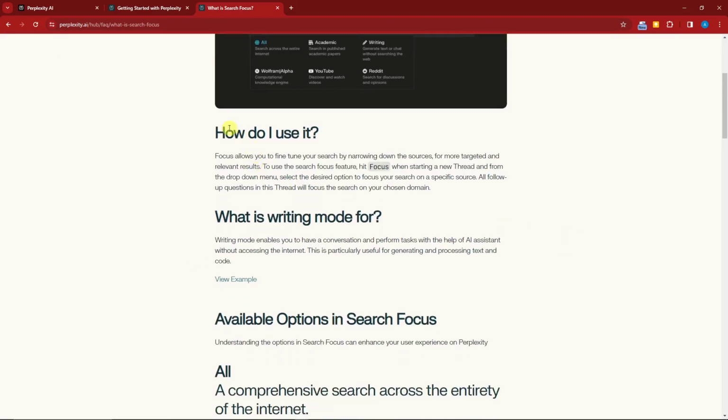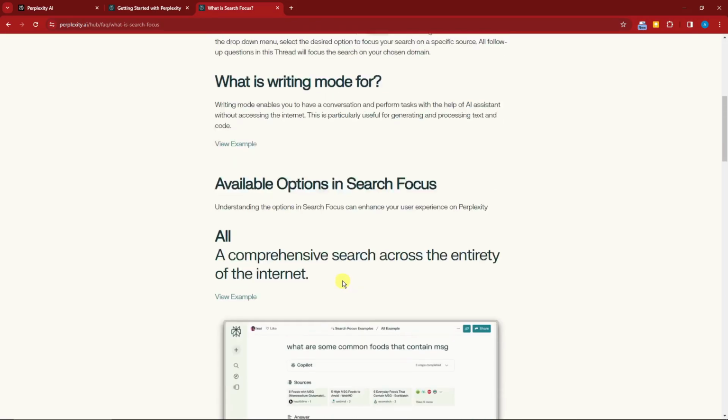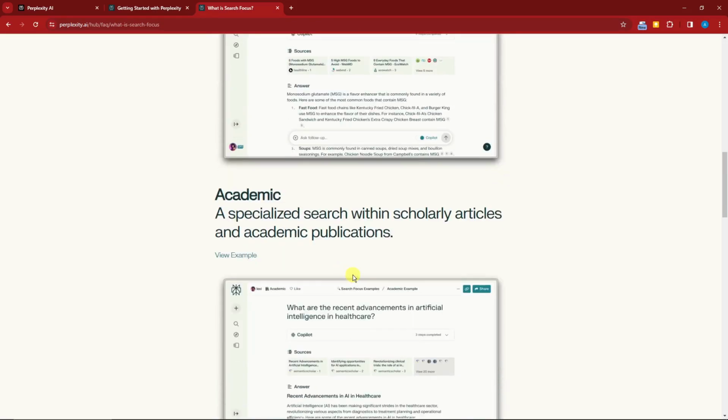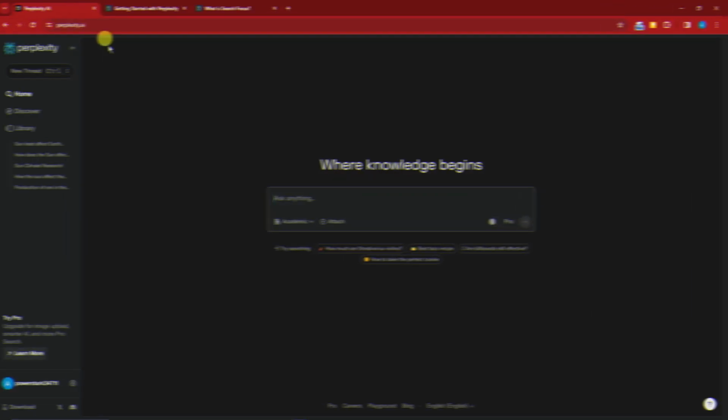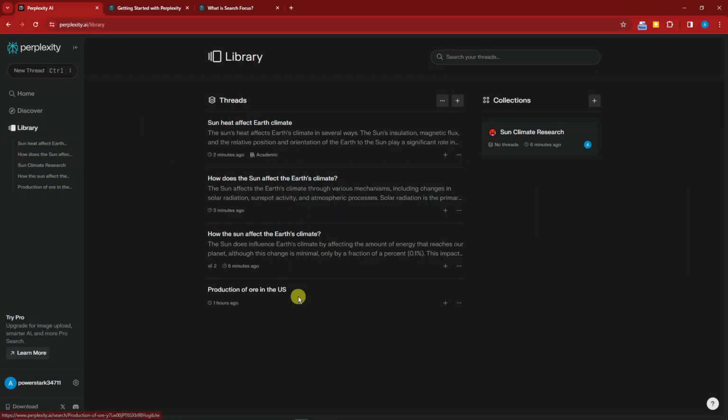So how do I use it? Just choose one of the topics here to mainly focus your research. Anyway, make sure you create your collection to keep your work organized. So let's go back to the AI and go to library. We all have our research right here, our notes, the citations, especially that academic one right there. It's mainly focused on academic. Pretty awesome, right? Now, I think we're good here.